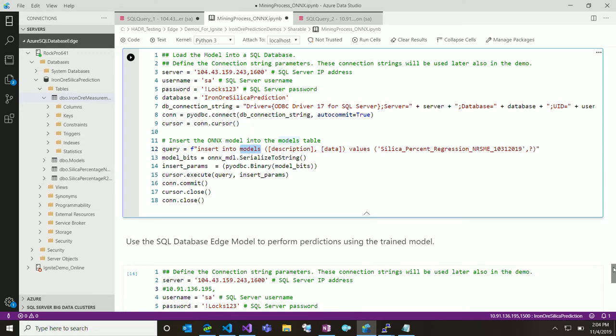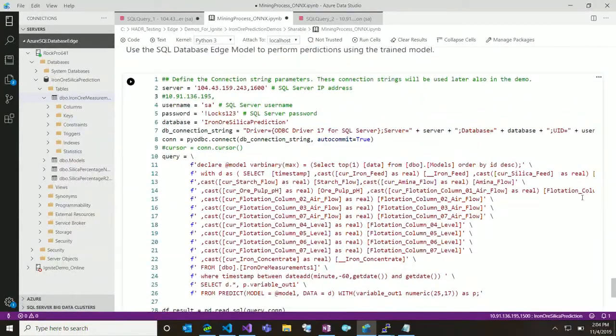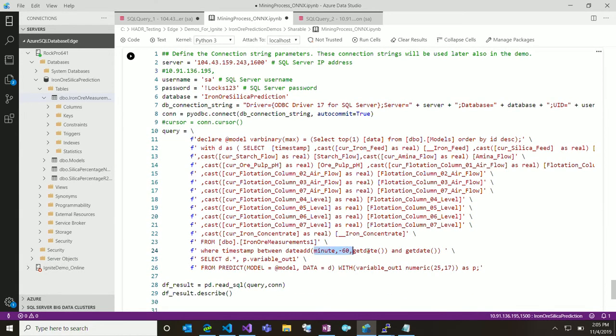on my device. Right. Now, once that is complete, I can use T-SQL. In this case, I'm using a Python script to run the model prediction. But I can use a T-SQL stored proc. I can use an ad hoc query, depending on your choice, to run the predictions. Right? And for the purpose of this demo, I'm taking the last 60 minutes of data from my data set to run the predictions on.